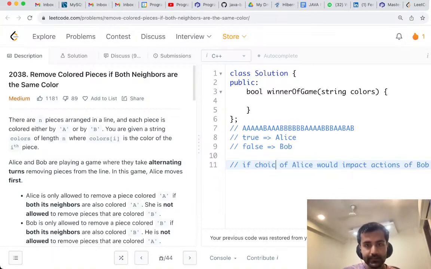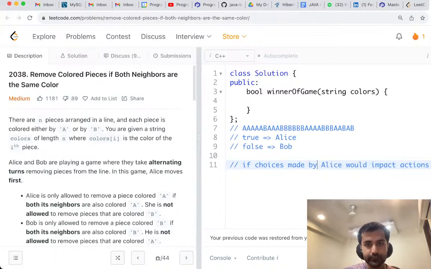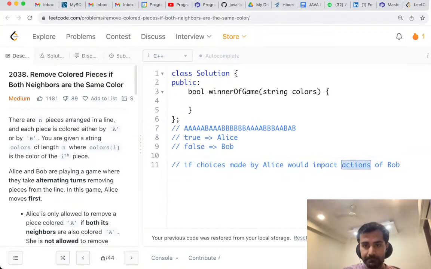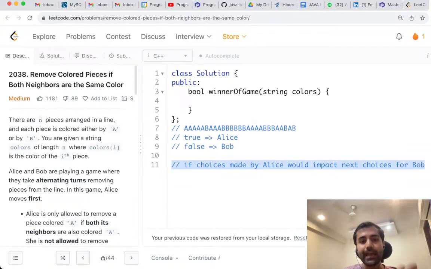If the choices made by Alice would impact the next choices for Bob. See, had this been the case that Alice makes a choice to remove a particular A, and that has a consequence on the next set of choices for Bob, then this question could have been a little tricky. Okay, but do you think that will happen? Do you think that a choice made by Alice would impact the next set of choices for Bob?